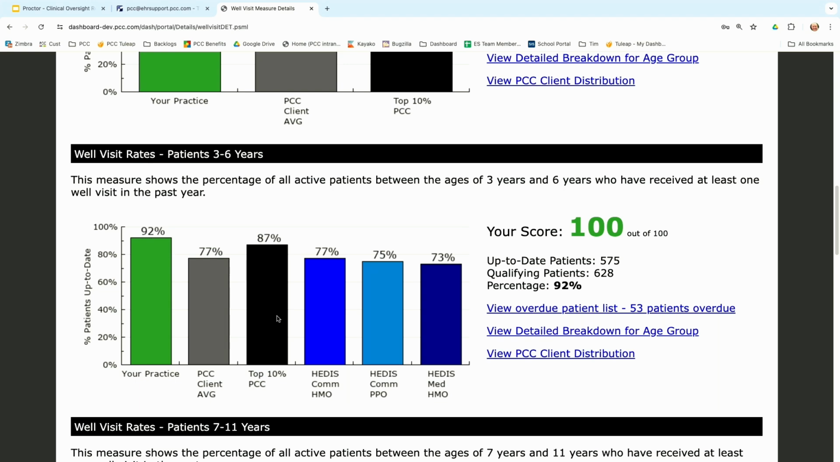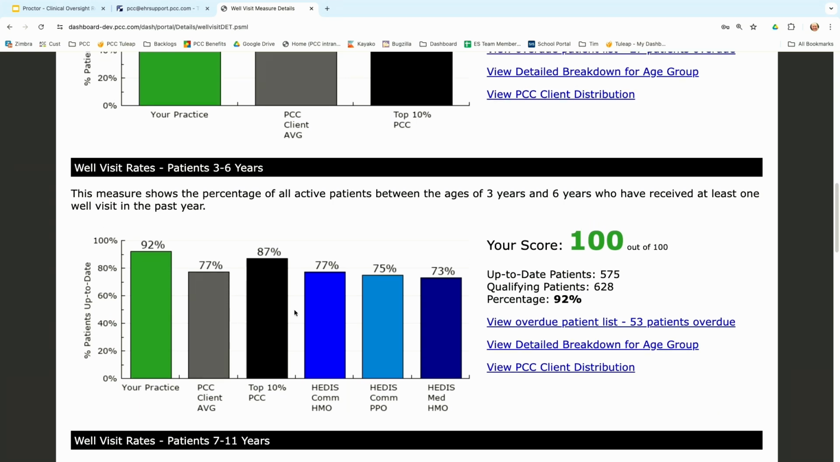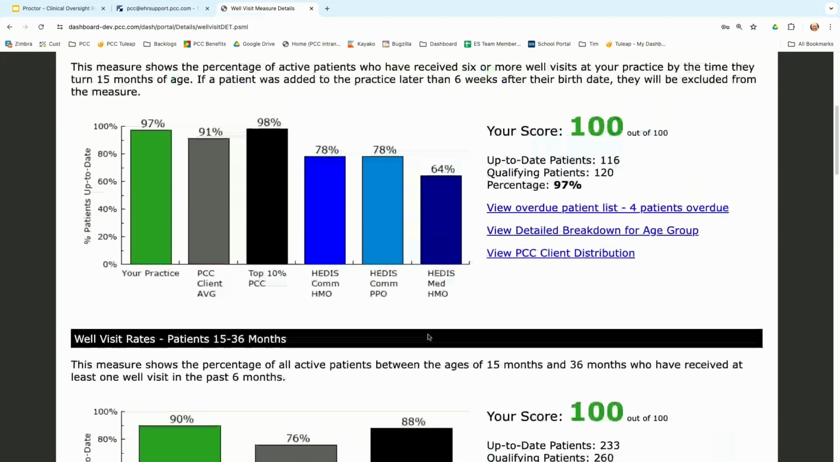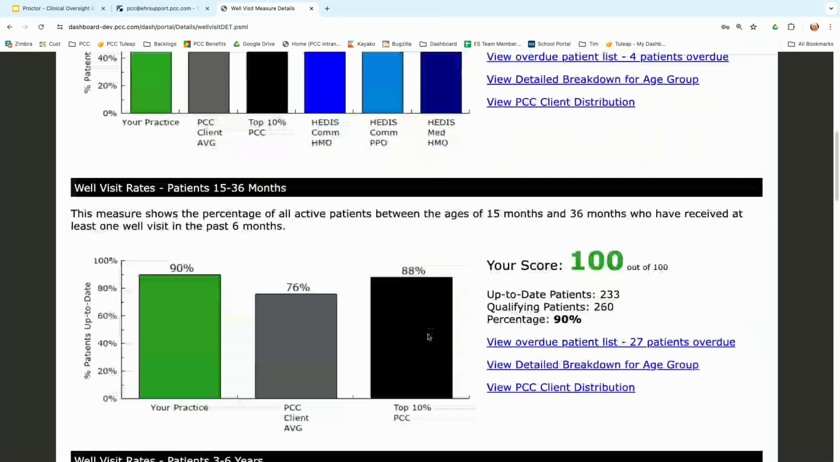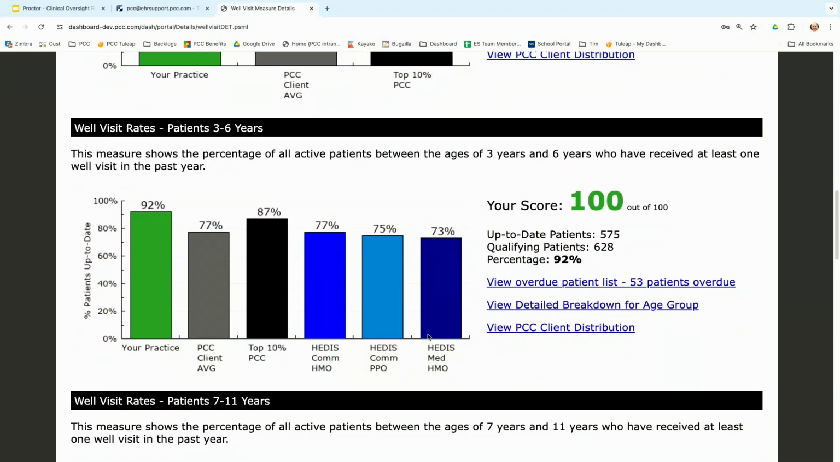And you can see for each of these, there are benchmarks. So we have the PCC client average showing, and then top 10%, and then some other HEDIS measures. The HEDIS measures, if you aren't familiar, they don't show for all measures, but these are national measure results, mostly reported by insurance companies to NCQA, I believe it is, and they report periodically benchmark results nationally as reported by insurance companies. So we have those results too.